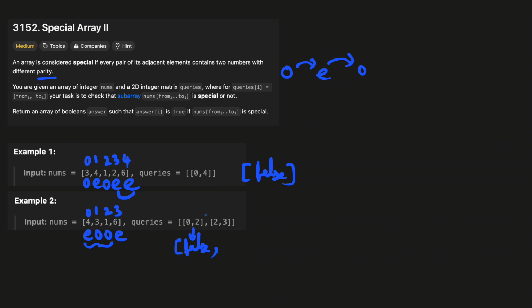And then for the second query, the indices are 2, 3, and here we can see that the numbers 1 and 6 are with odd and even parity. So because of this, we will return true because this subarray is indeed special.